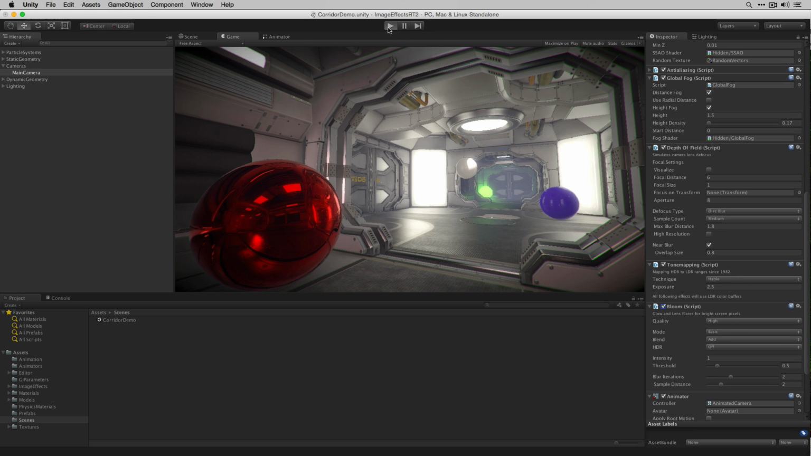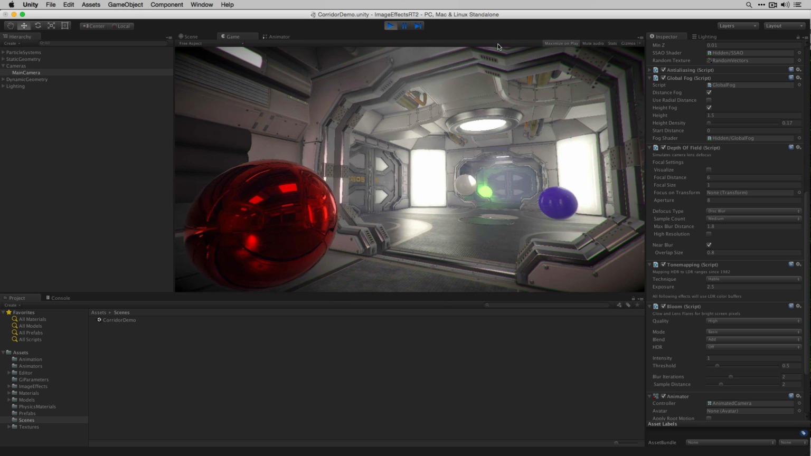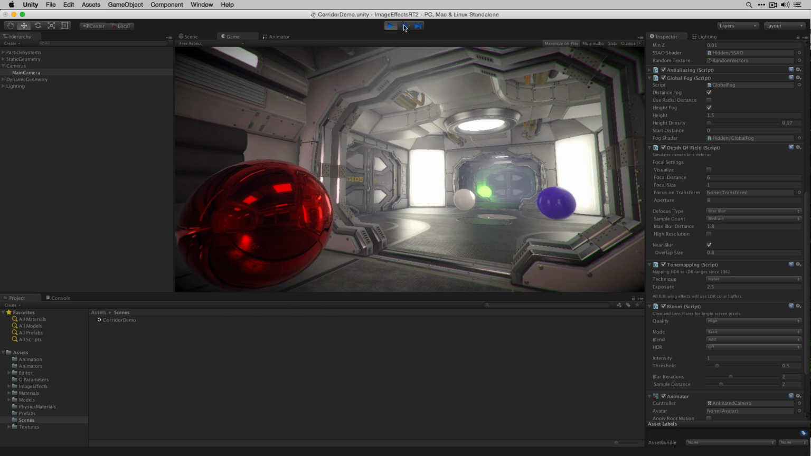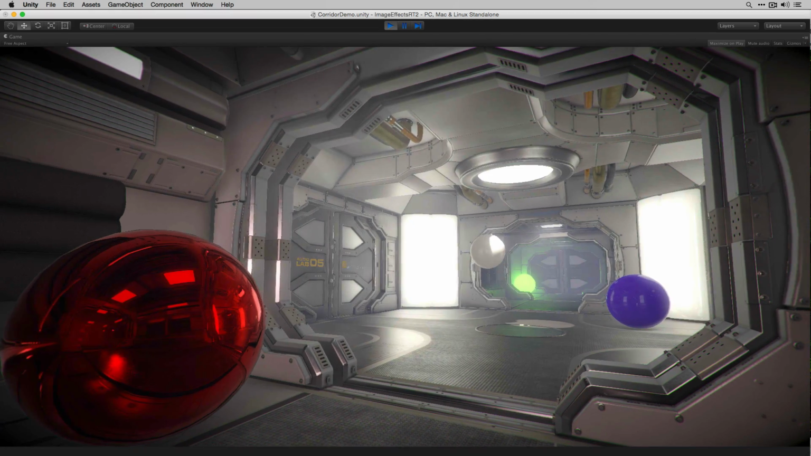So let's just play this real quick, and let me actually maximize so we can see a little bigger. And my computer is chugging a little bit today, running low on CPU between the stream and the scene and everything. Let's actually just maximize so we can see it nice and big. There we go.